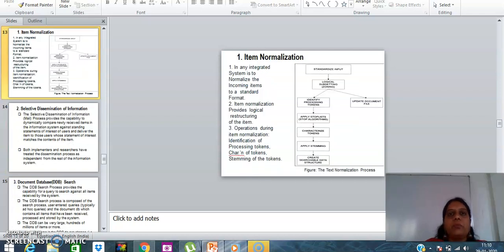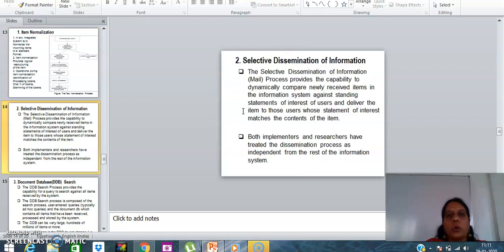Coming to item normalization. In any integrated system, the first step is to normalize the incoming items to a standard format. Second, item normalization provides logical restructuring of the item. Third point, operations during item normalization are identification of processing tokens, characters and number of tokens, and stemming of tokens.